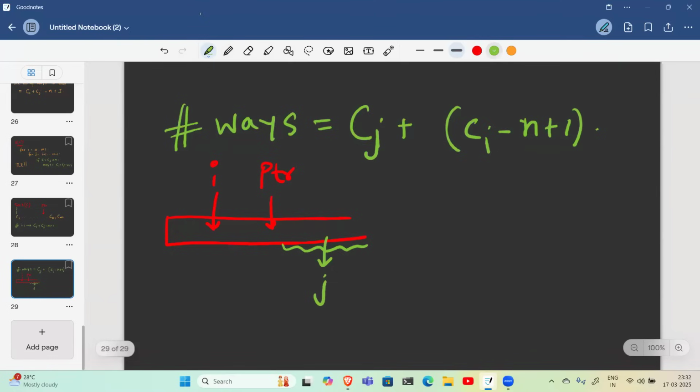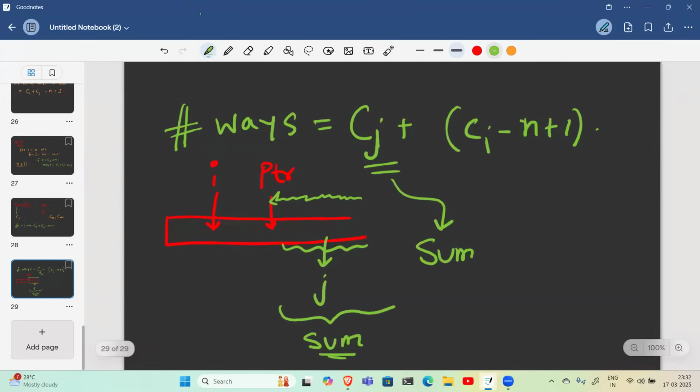But I will not compute the number of ways for every j. Rather, what I will smartly do is, when I reduce my pointer from the right side and keep it here, I will maintain a sum variable which denotes the sum of all these values. So the sum of these Cj's is stored in my sum variable. And this Ci minus n plus 1 is the constant part for every j. For every j, we are adding the same thing.